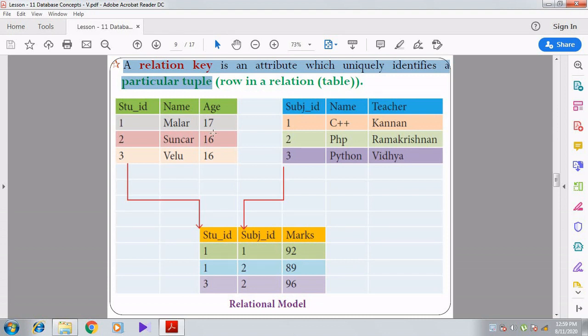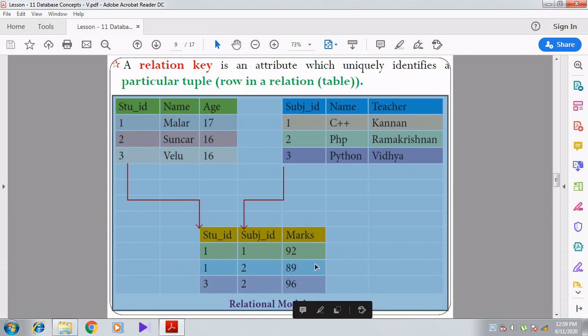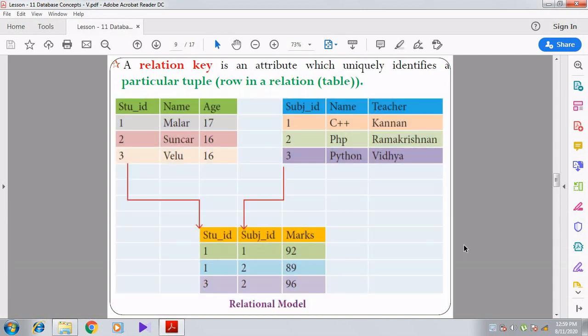Can you understand, students? See, using these two attributes they have combined and then created the marks for those subjects. For example, student ID 1. What is the subject he is studying? C++. That is, Malar is studying C++. She got 92 marks. Then student ID is 1, so again Malar is studying PHP. What is her mark in PHP? 89.